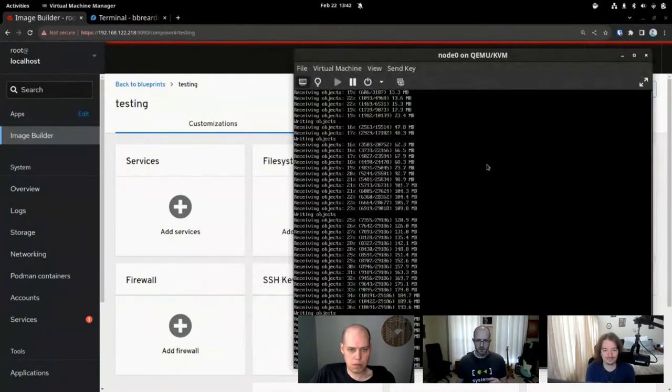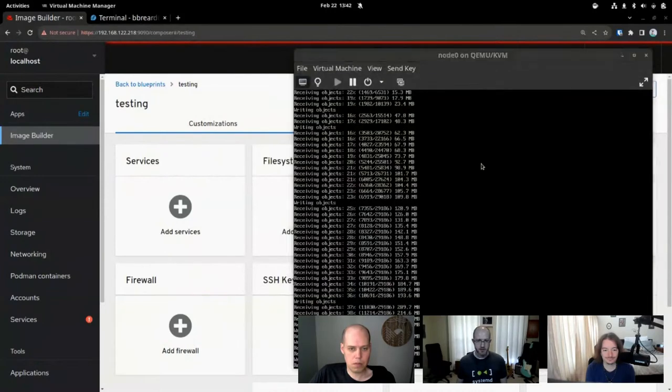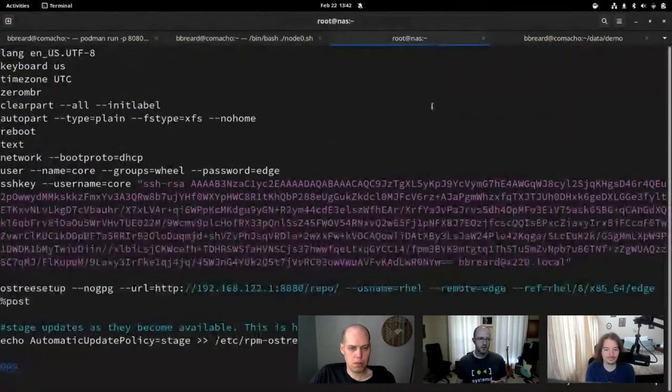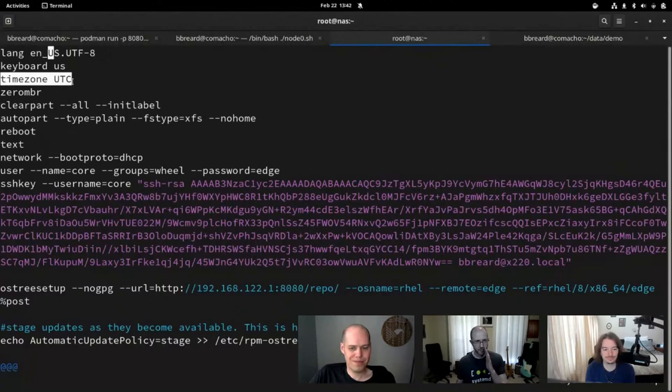Okay, in this box, we're writing the image to disk. Let me show you the Kickstart we're using here. If you've done Kickstarts before, this is going to look really familiar and easy. We're just setting the correct time zone for the entire world. We're wiping the disks, just autopart, because that's good enough for what we're doing here today. Using a super secure password.